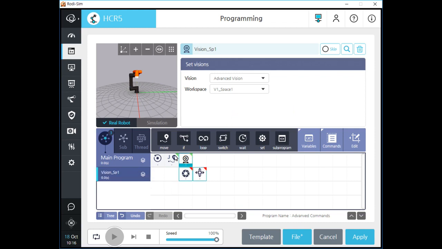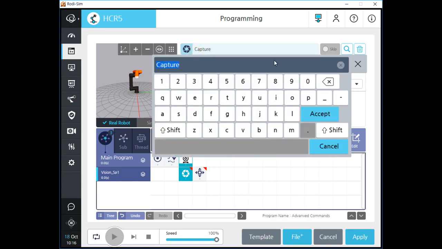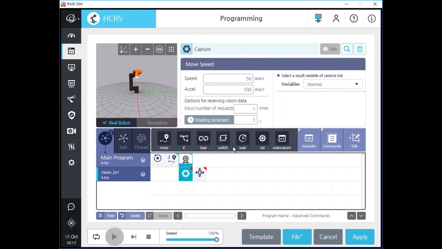After you select the Vision system and its workspace, click the Capture command inside the subtree. As you can see on the Command Property tab, this is a kind of J-type movement to move your robot to the standby point for taking a picture. This position is the standby position you've already made for this specific workspace in the previous step. Type the speed and acceleration value for this movement and modify the options for receiving vision data.